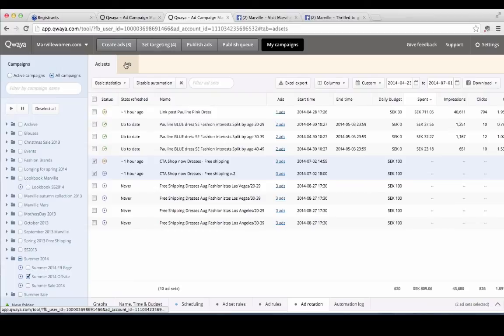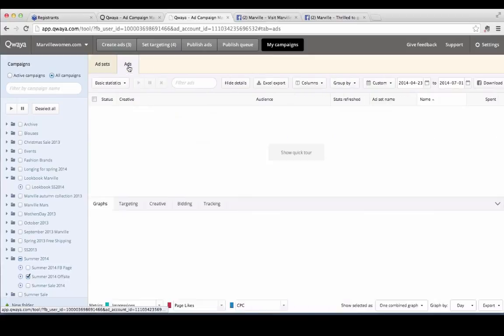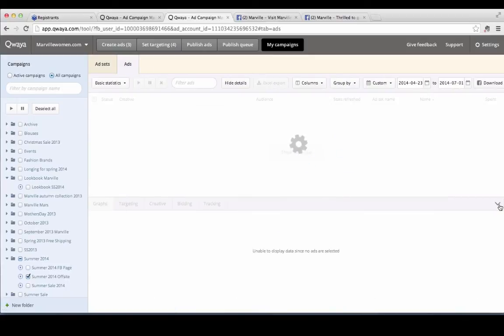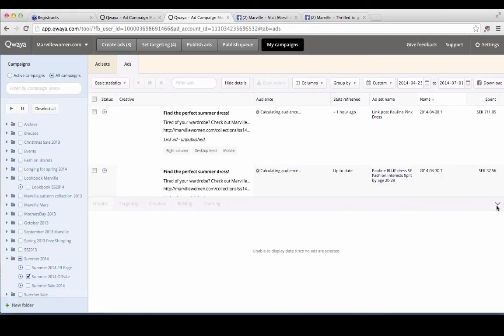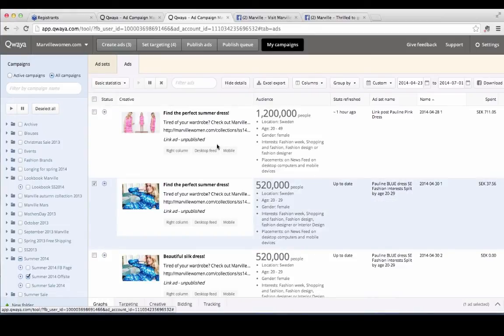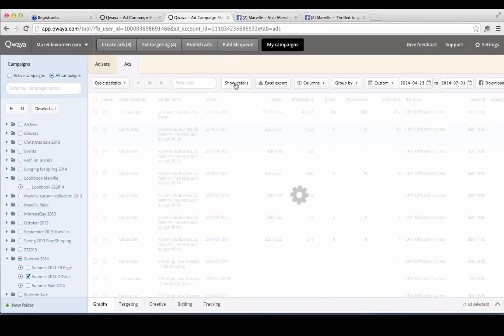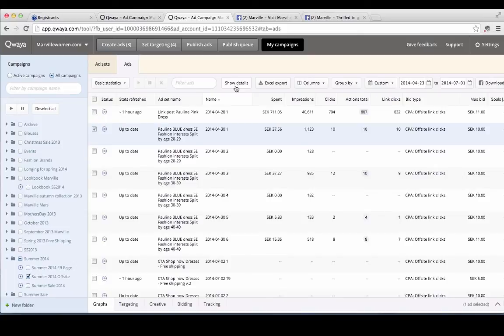Then the next part is the ads view. So now we've been looking at ad sets and ad set statistics, but now you can also look at the ads more in detail. So here you can decide to either show or hide details. So if I hide details, you will only be able to see the data. But if I select show, you'll be able to see a preview of the ad and the audience.